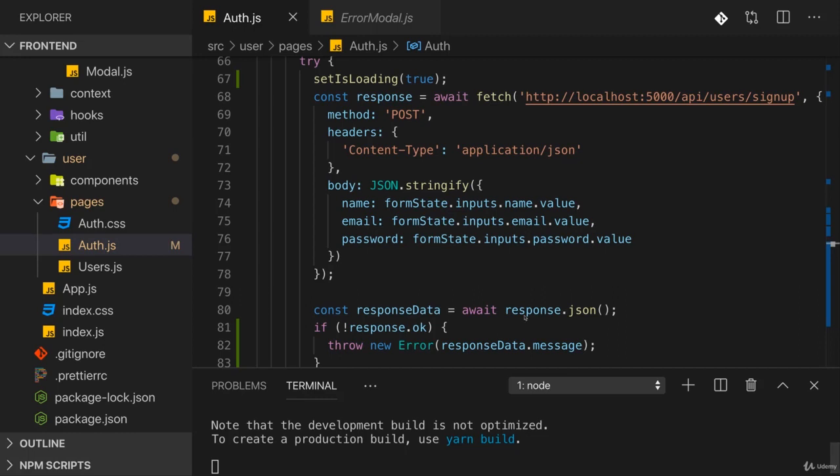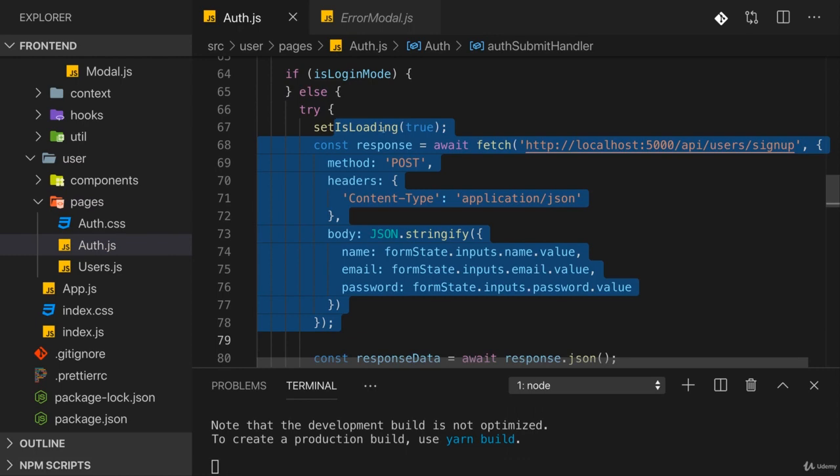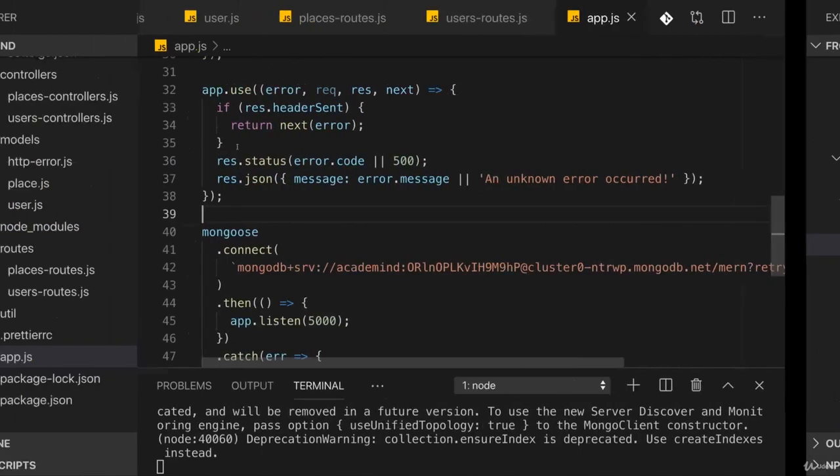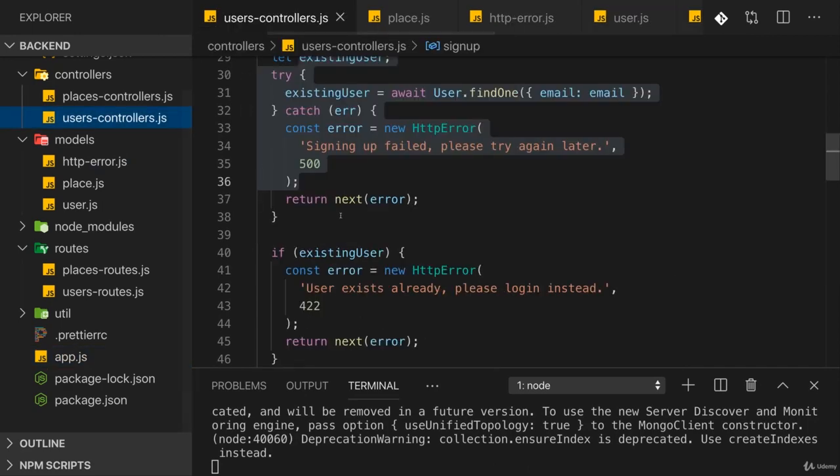So let's continue our work. We have our sign up functionality. Now let's also make sure users can log in. Of course, keep in mind that at the moment we have no real login.